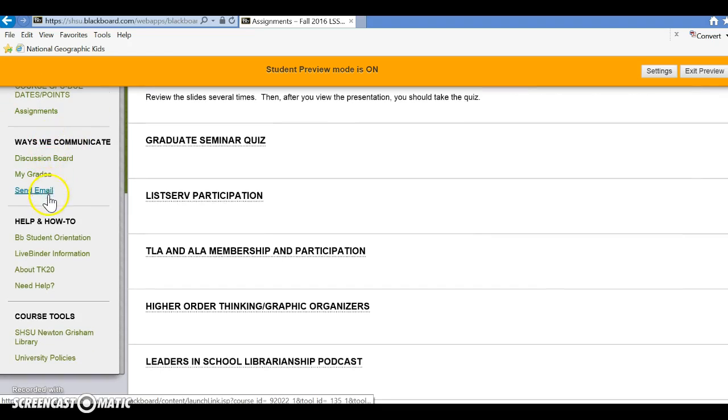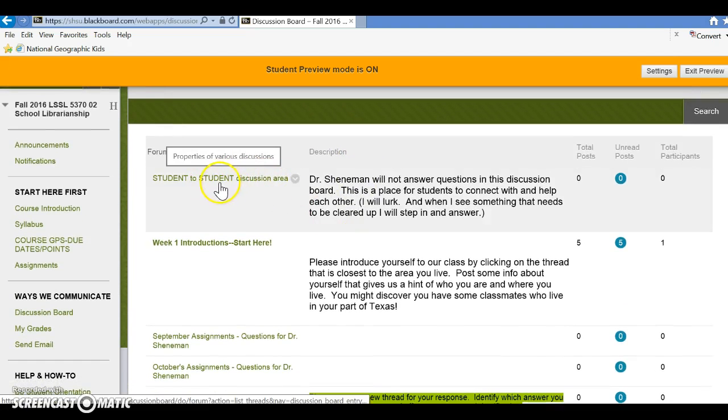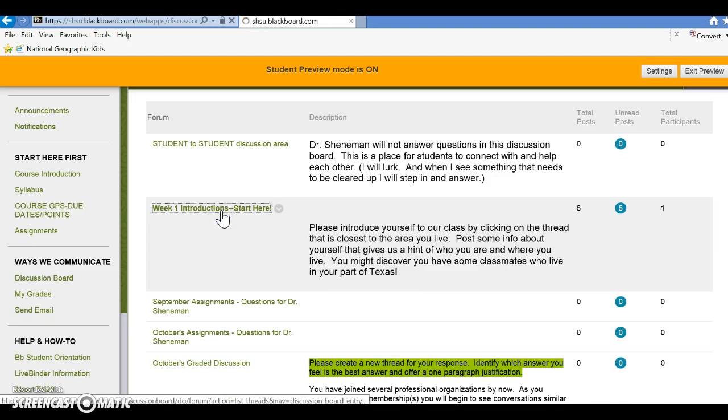Next, we have ways we communicate. We communicate in a group discussion board. That's what all of us have access to. I like to set up one called Student to Student Discussion, and this is where you get to talk to your classmates. You'll work together, you'll ask questions, just like in the classroom, how you as a teacher or the librarian want your students to ask each other and then to go to the teacher or the professor whenever you can't find the answer that you're looking for. Same kind of rules here. I want you to get to know each other, and this is going to be a place to interact. Next, we have the Start Here, the introductions.